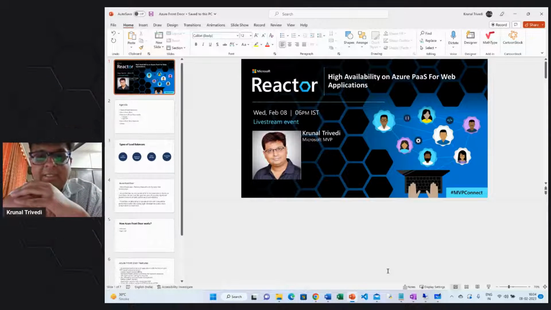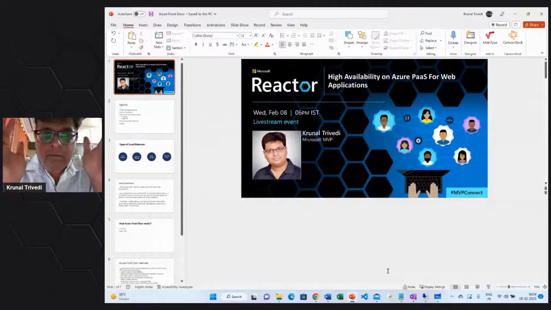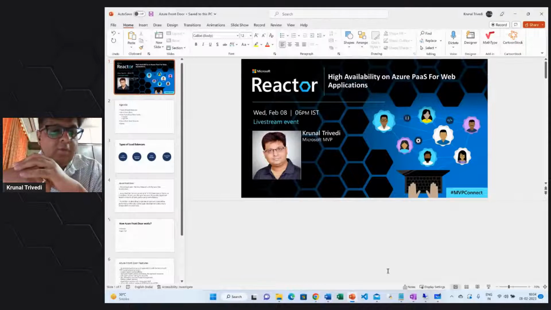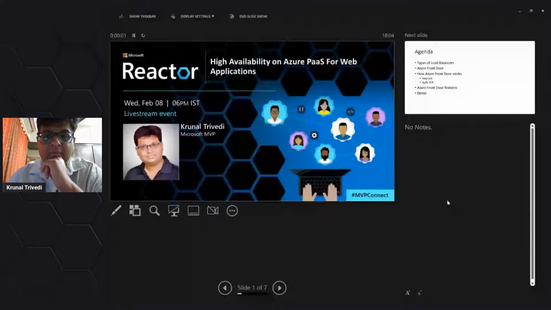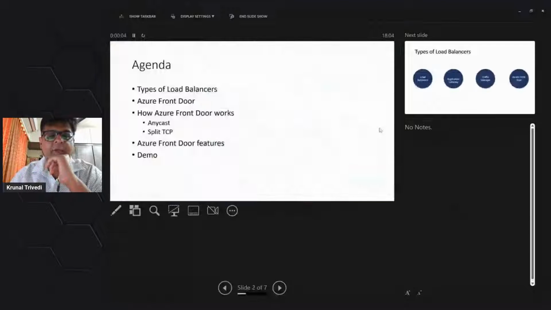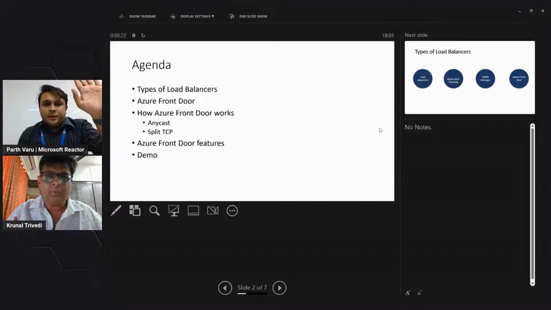Our today's session is how to achieve high availability on Azure PaaS for web application. Let us take a look at the agenda, what I'm going to cover today. We are going to start with various types of load balancers. What is the concept here, friends? Say you want to create a robust, resilient infrastructure for your services. For that, you cannot rely on a single instance of the service or the provision on the cloud. You must have multiple instances of your services running over there.